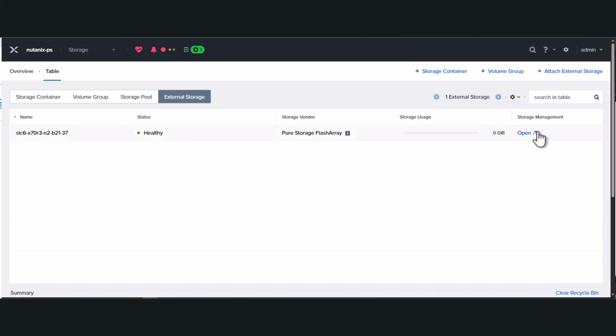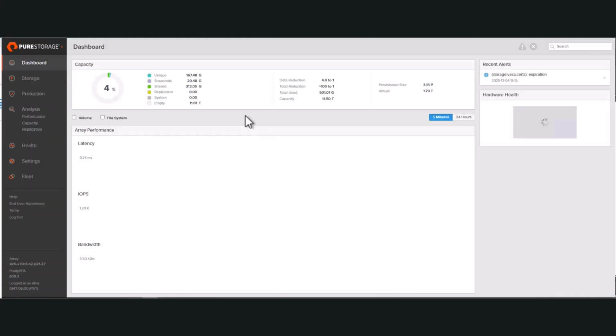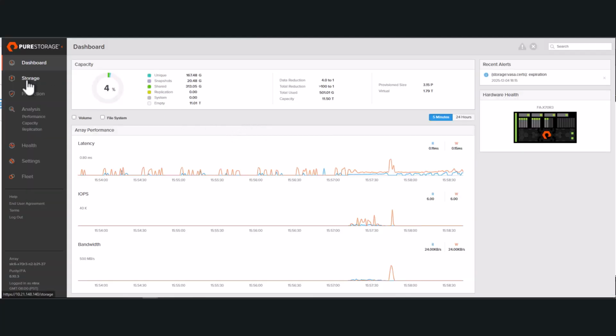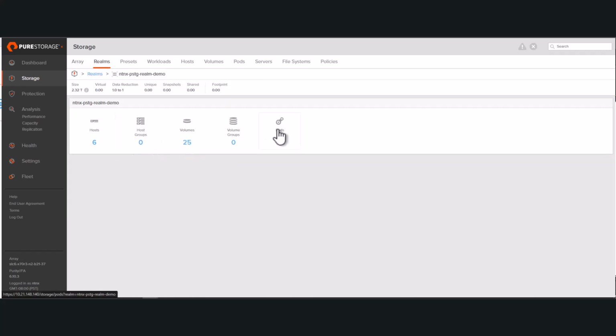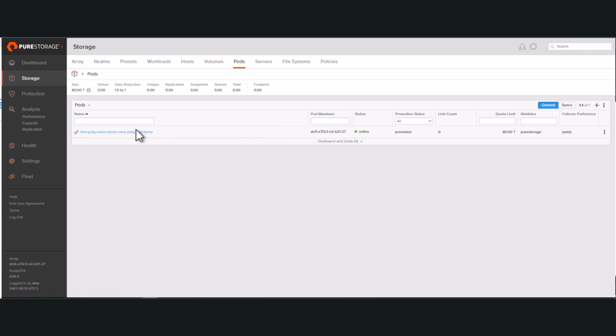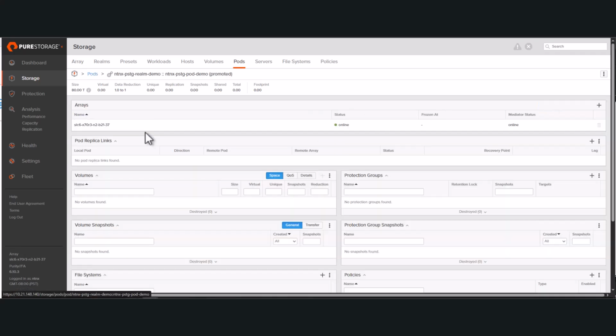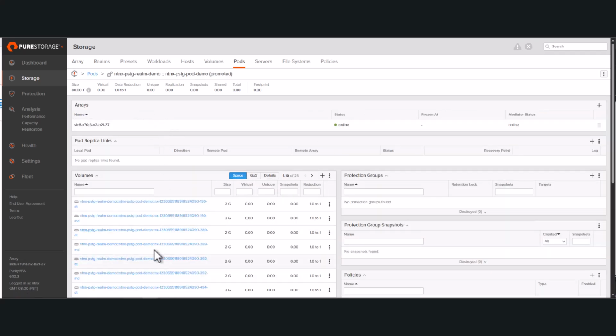You do have the capability to go straight to the Pure Storage FlashArray GUI from within Prism Element. If we actually look at what's going on within the realm and then within the pod here, we can see that it's starting to create the actual CVM, control virtual machine, Nutanix instances here, which we can see under the volumes here.